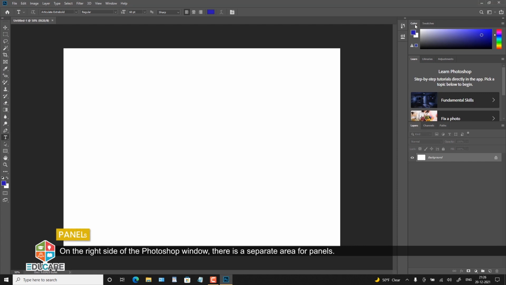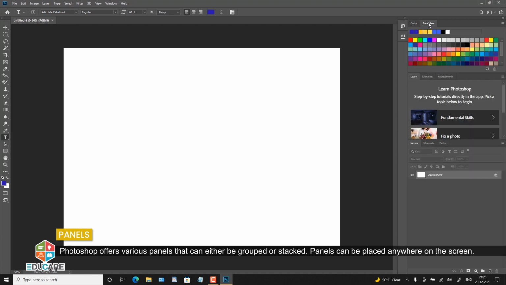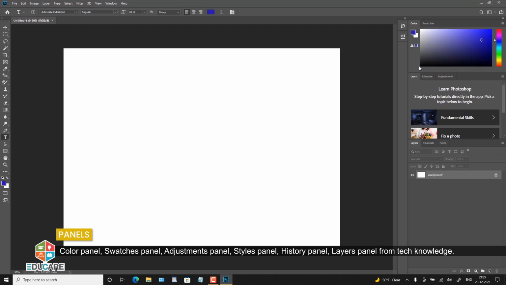Panels. On the right side of the Photoshop window, there is a separate area for panels. Photoshop offers various panels that can either be grouped or stacked. Panels can be placed anywhere on the screen. To move them, click on the panel top and drag the panel while keeping the left mouse button pressed. The following are the most commonly used panels: Color panel, Swatches panel, Adjustments panel, Styles panel, History panel, Layers panel.